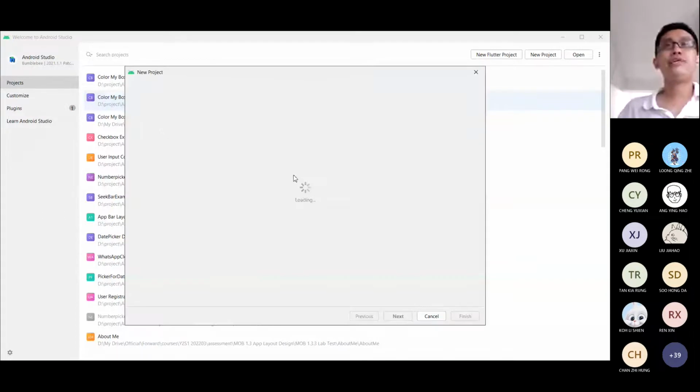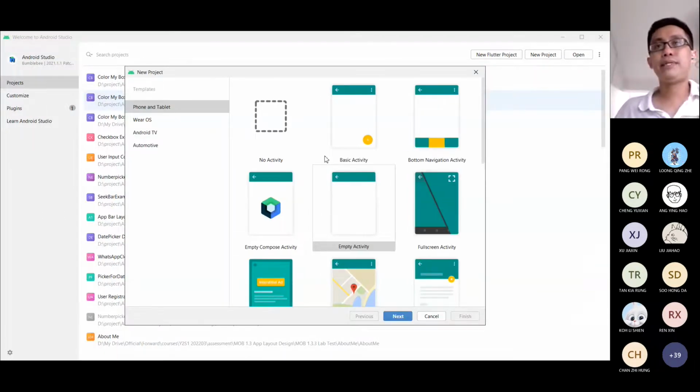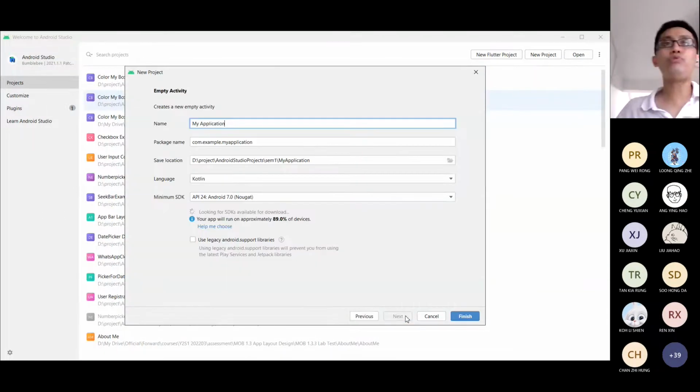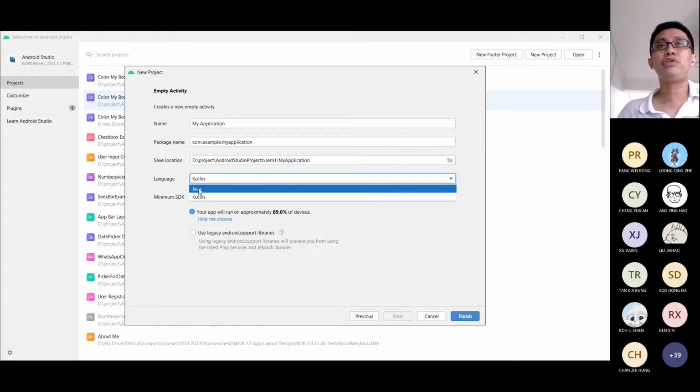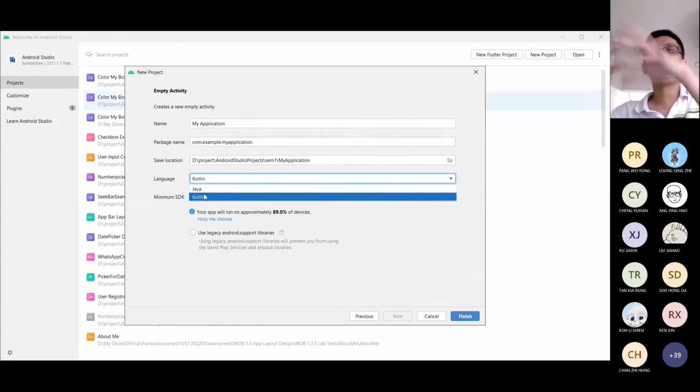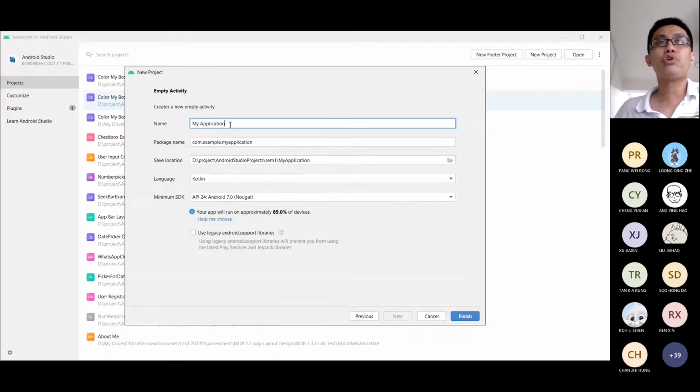So I call it linear layout example. You want to use Kotlin, you can, or if you want to use Java, up to you. But you can still change it later, doesn't matter. Even if you choose the wrong one, later in the project you can create your activity in Java or Kotlin. So for now, I use Kotlin. Linear layout example.